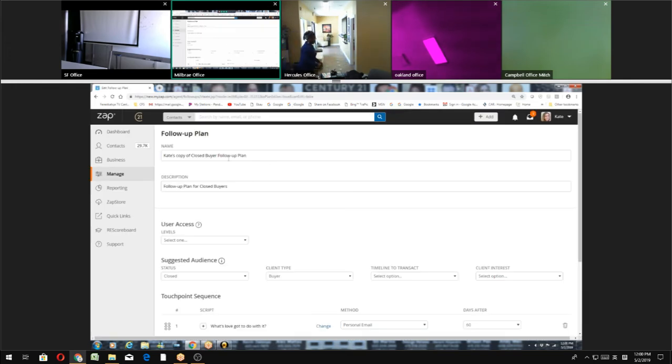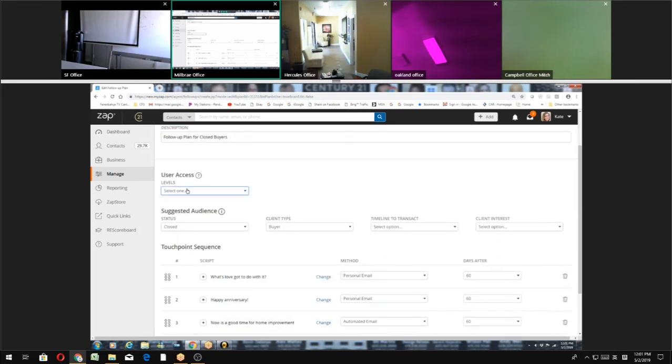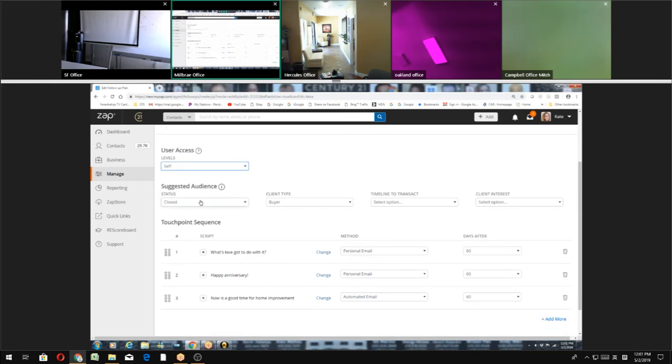Now what you can do is look at how it says Kate's copy of closed buyer follow-up plan. So you'll know this is your copy. It'll say Armando's copy or Emerald's copy or Raymond's copy. It's still the same description, follow-up plan for closed buyers. User access, now again, you can do just self, that's for me. You've got the suggested audience, closed buyer.